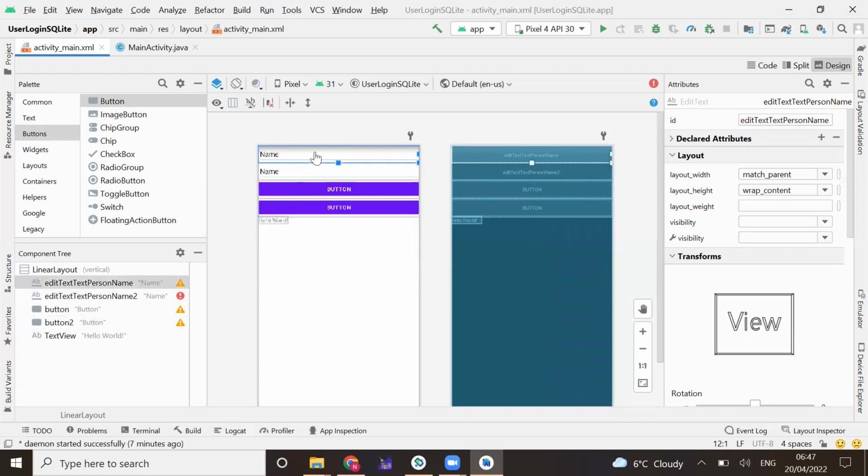Why do we need to give an ID? Because without an ID, we'll not be able to have a reference to use it in the code, to code it in such a way that will add functionality to that edit text. And so what I'm going to do is give each and every single one of these components here, or views here, an ID.